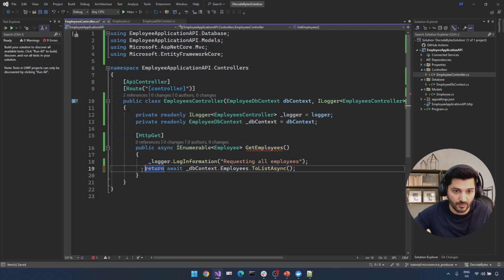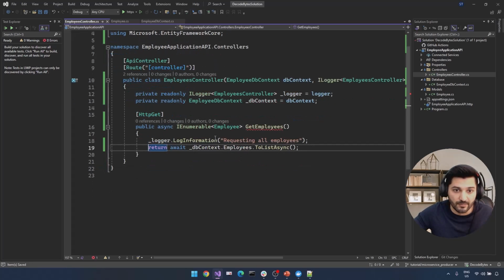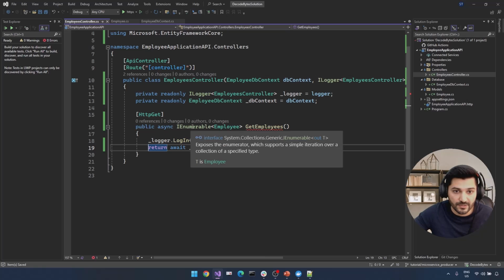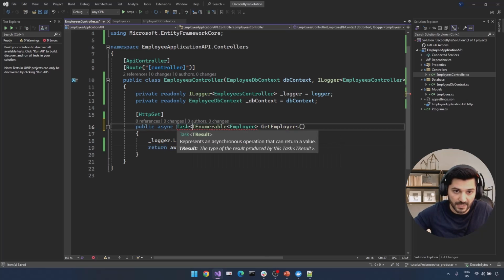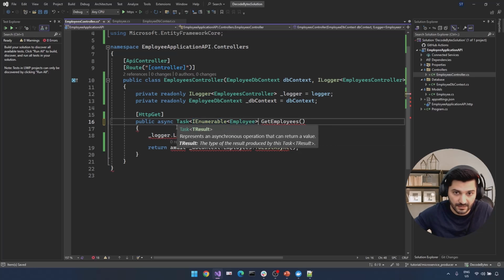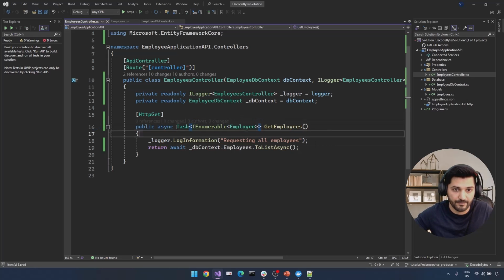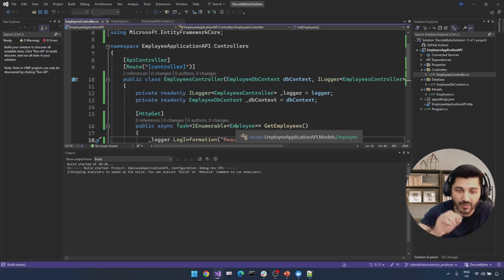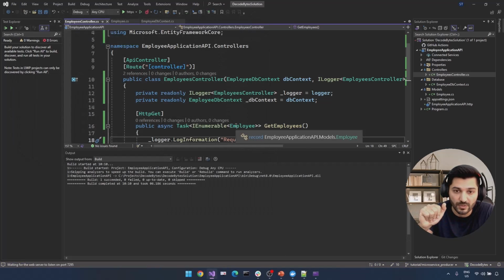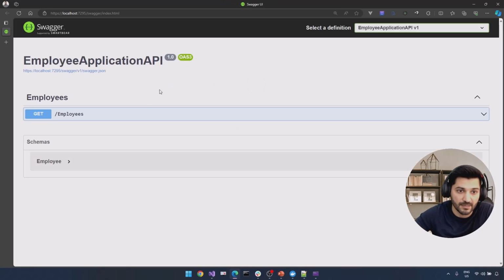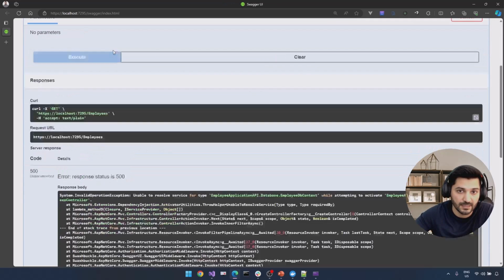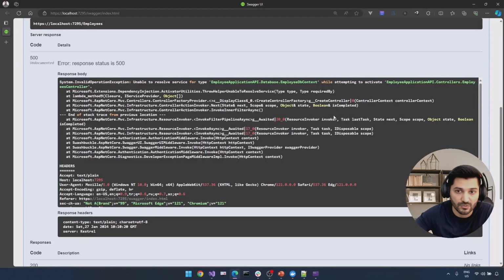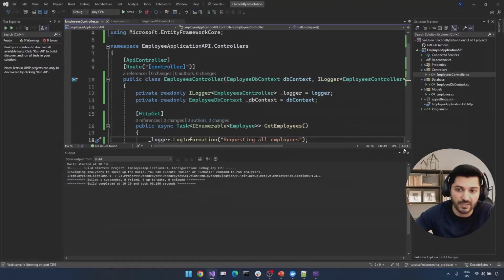Okay, so we have GetEmployees information here, ToListAsync, and of course we need to wrap it in a Task like this. And let's check if our GetEmployees is working. So debug, start without debugging. Right now we don't have any information, but I'm just checking if it is possible for us to send a request and get some response, an empty response. Okay, let's execute. So we have some issues here.